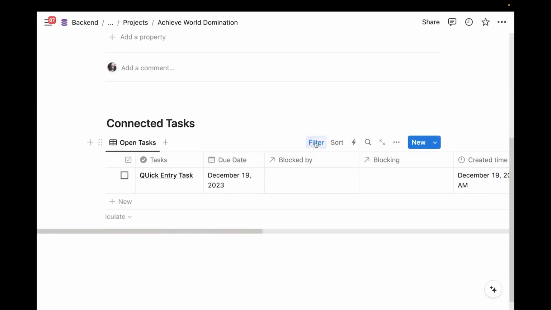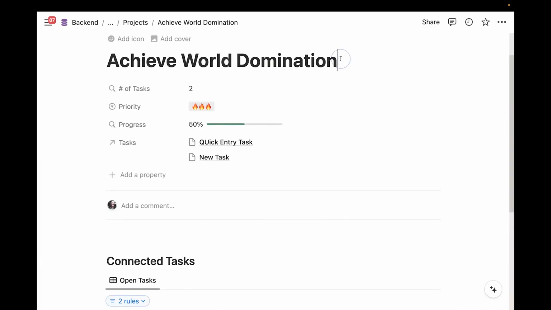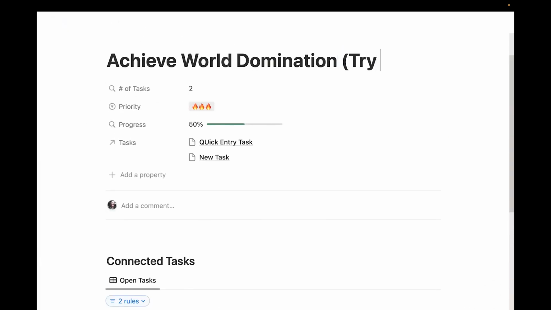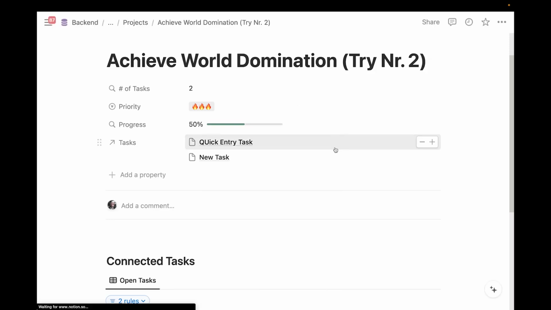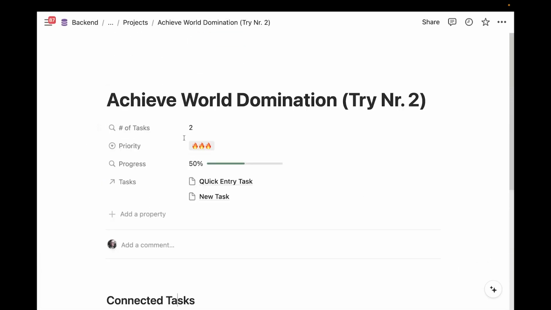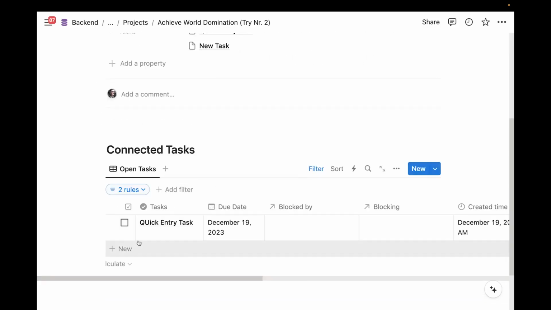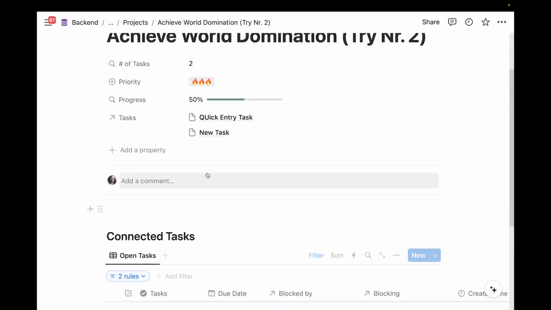Why is that? Well, the filter automatically updates from the template name to the name of the page where we applied the template. And it updates dynamically, right? If I now change the name from achieve world domination to try number 2, we don't need to change this filter again, right? It automatically updates as well. This is what's called a self-referential filter, a filter that refers to the page it's applied to and will automatically show you everything connected to this page.